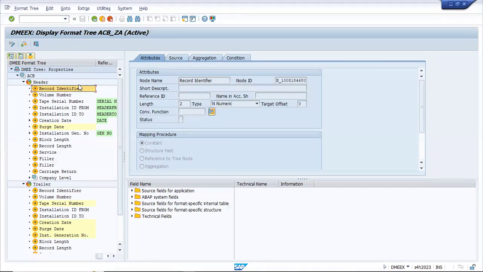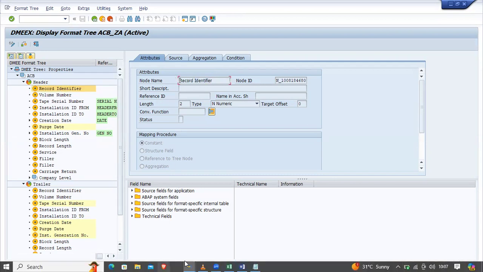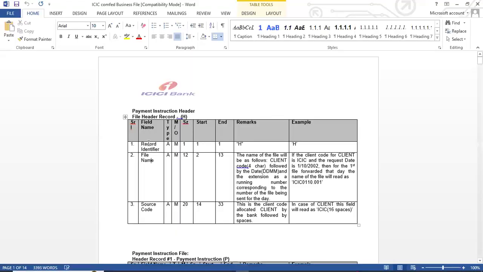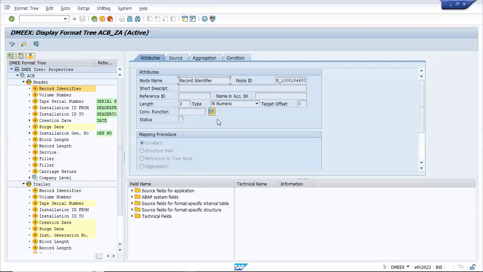So record identifier is real time. What is a record identifier? From SAP, where we need to get this record identifier. In the file they will specify it. See, record identifier H, for example, is a constant. So what we need to do is map as per the file.